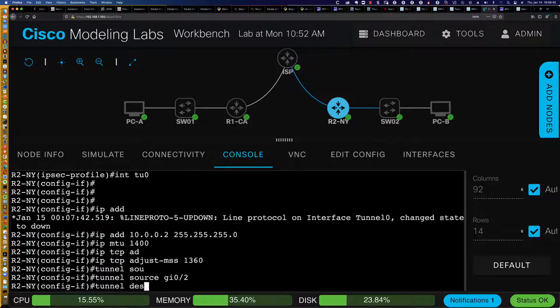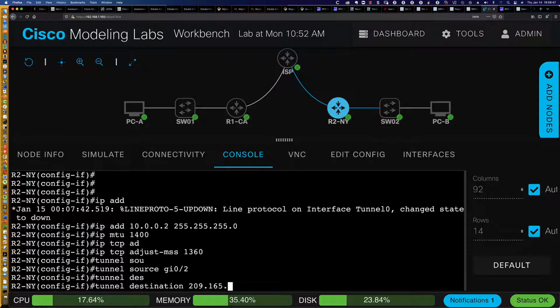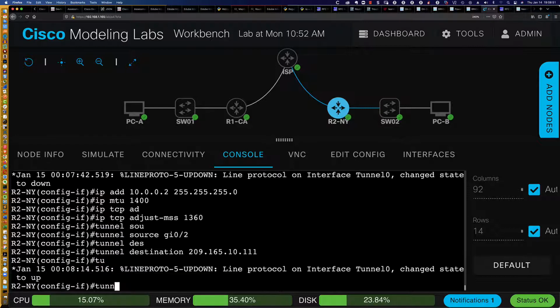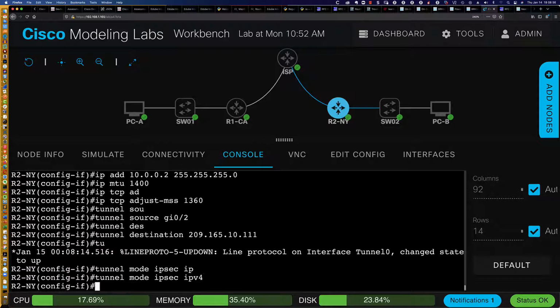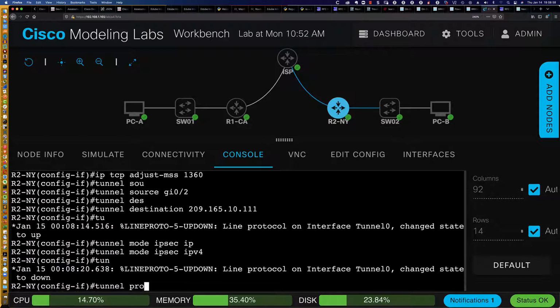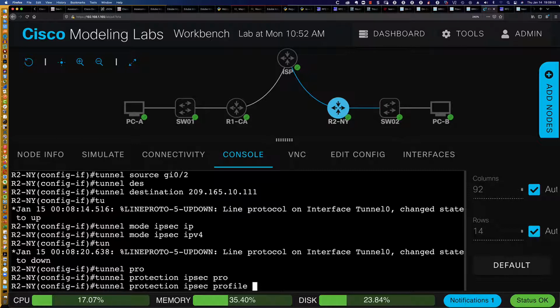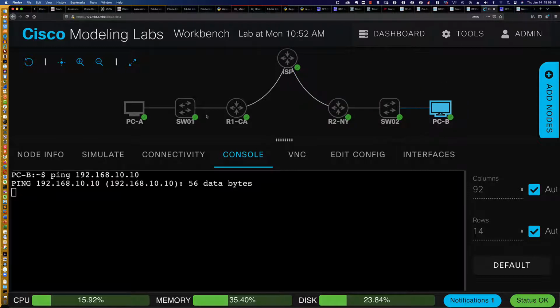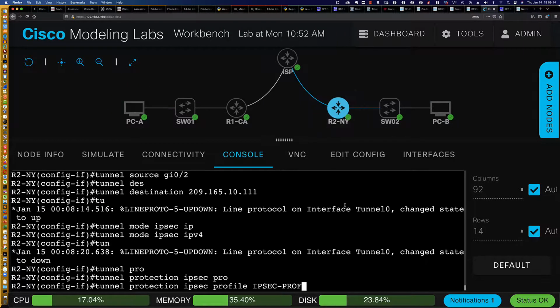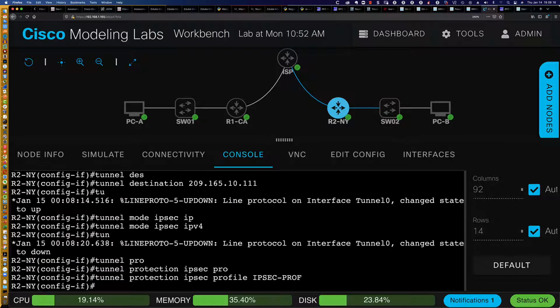Tunnel destination is going to be that 209.165.10.111. And then here we go. Tunnel mode IPsec IPv4, and then tunnel protection IPsec profile, and then IPsec-prof. Now, before I hit that, is anything working right now? Right? Nothing's working. And again, remember, we haven't set up any routing yet.